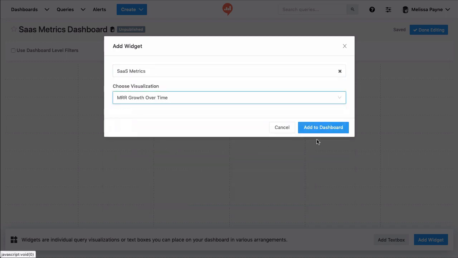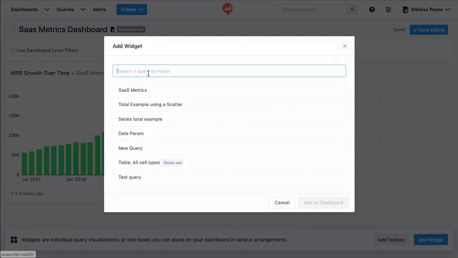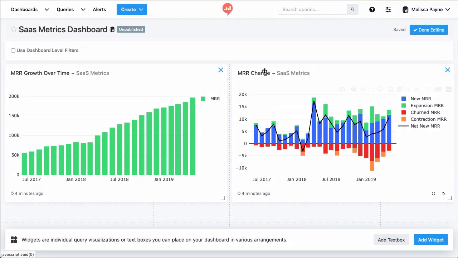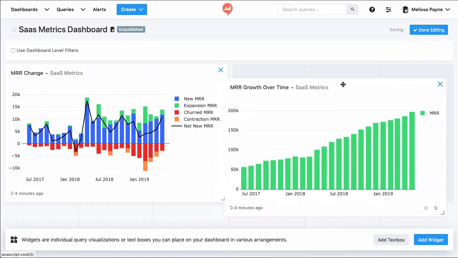The available visualizations will be shown, and you can select them one at a time and add them to the dashboard. Once you've added them, you can drag to rearrange or resize them as needed. Click Done Editing when you're finished.